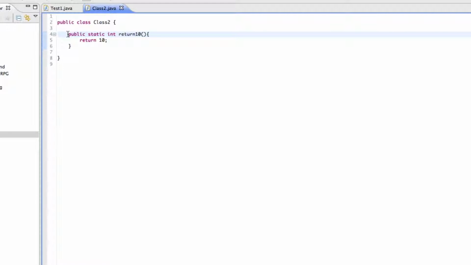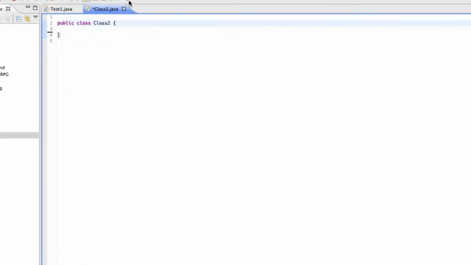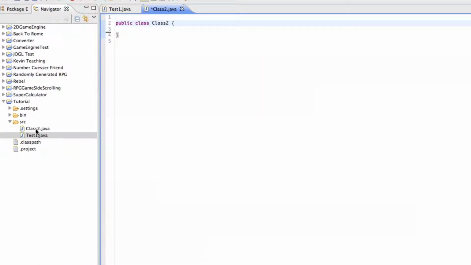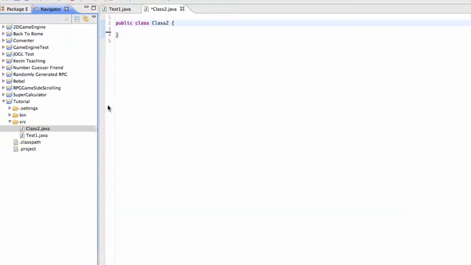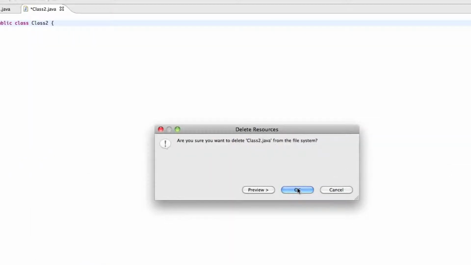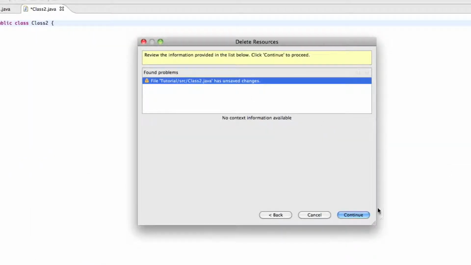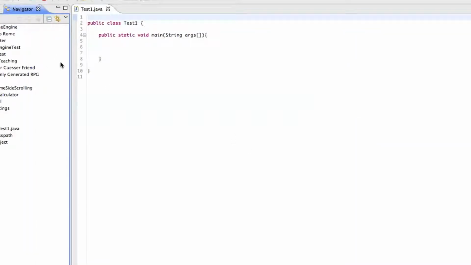Okay, I'm going to go ahead and delete everything also in class 2, and as a matter of fact, I'm just going to go ahead and delete class 2. You do that with a right click, and then delete, and then OK, and then continue, if it says that.